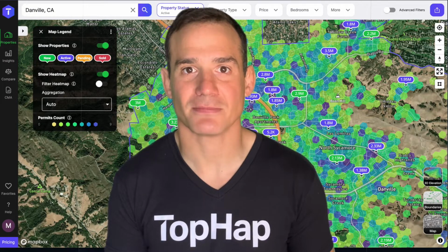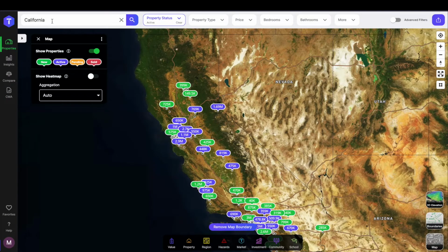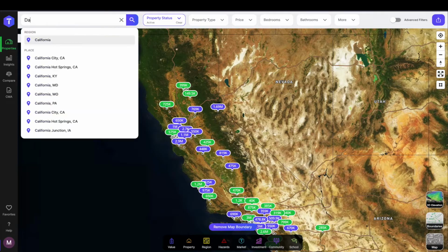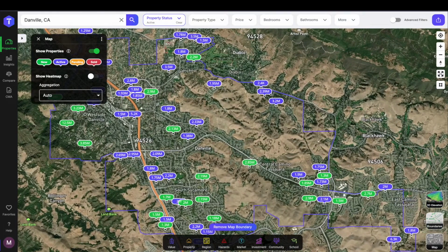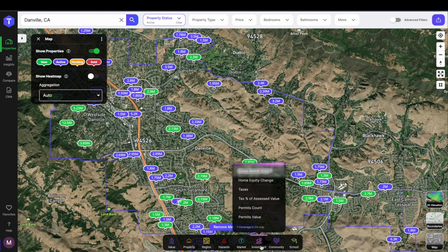others. Check it out. So we start out initially by looking at the state of California, and then I use the search bar in the upper left corner to identify the region that I want to search. In this case, we're looking at Danville, California. Once there, I go to the investment icon and I click on Gross Rental Yield.